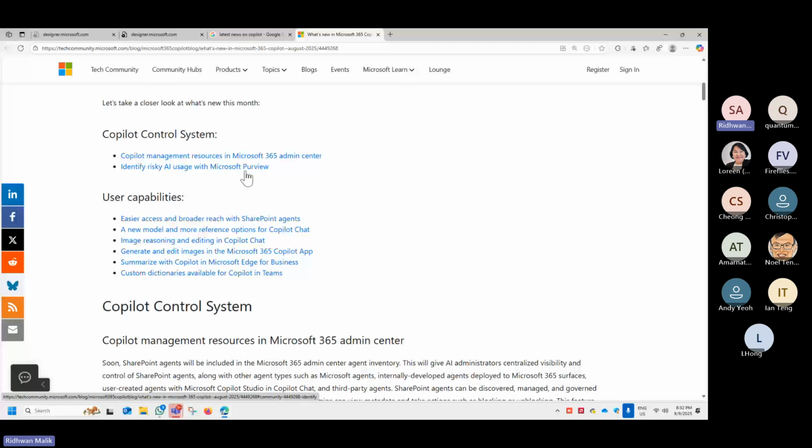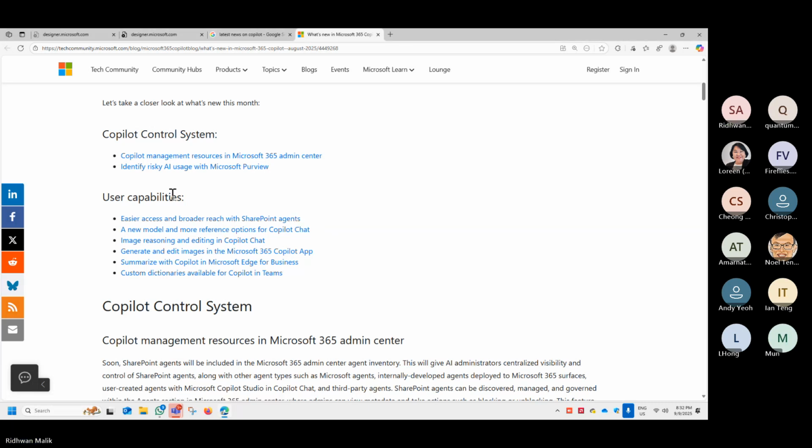These are other user capabilities. This is the Copilot system itself. These are user capabilities that enable us to use Copilot in a much more efficient way. For example, you can use agents. You can directly create your agents from SharePoint. You have image reasoning and editing, which I will speak about later. You can generate and edit images in the Copilot apps, and summarize with Copilot in Microsoft Edge for Business. And we have other features as well.